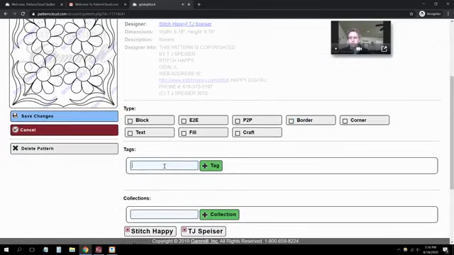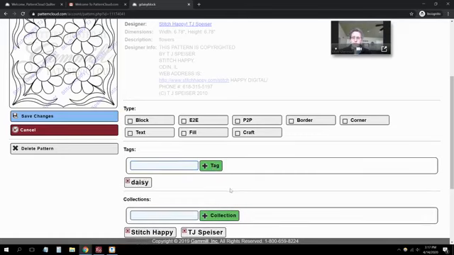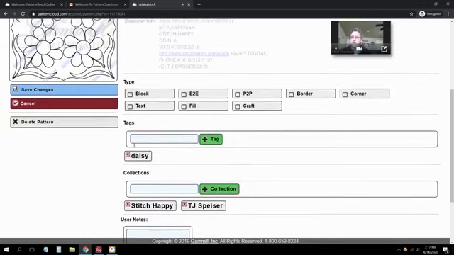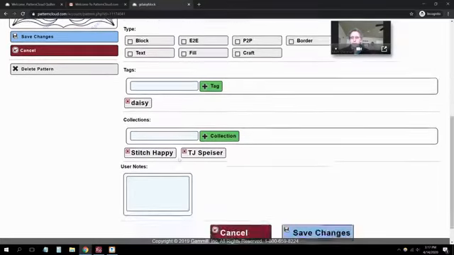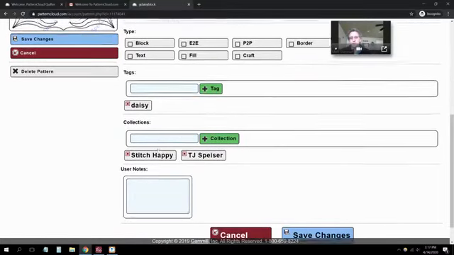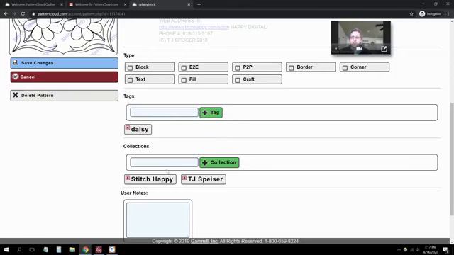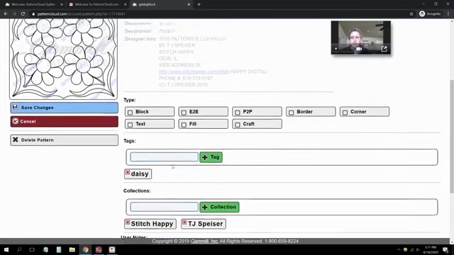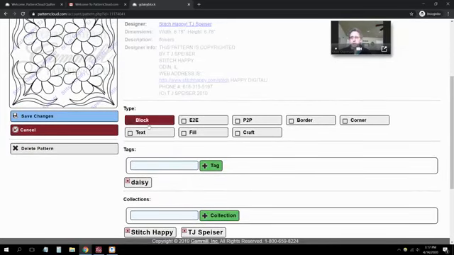I might say, well, it'd be good for this to be a daisy pattern. It is a pretty decent idea to always use lowercase. The software will handle it whether you use upper or lower, but just for consistency, it's probably best to use lowercase. And then you could add some notes. You could add it to a collection. Usually you won't do that. Typically you'll just be adding tags.